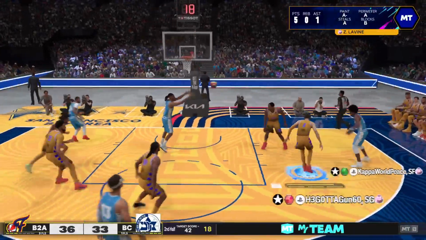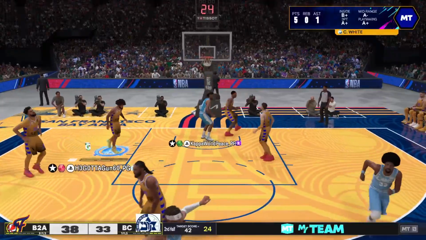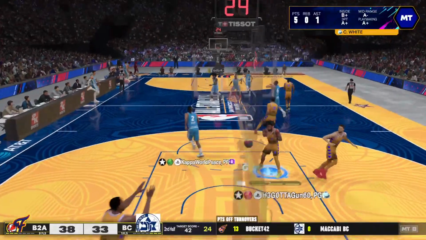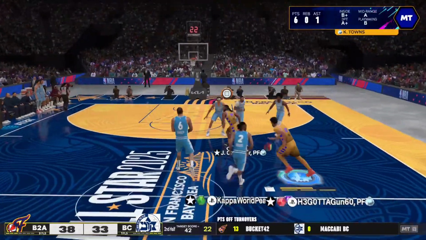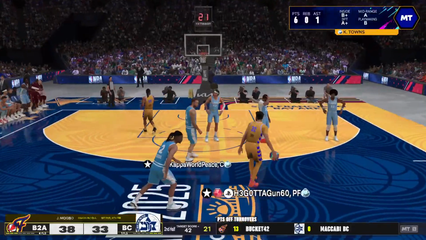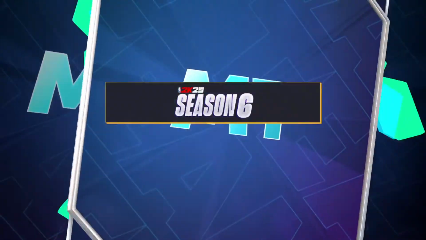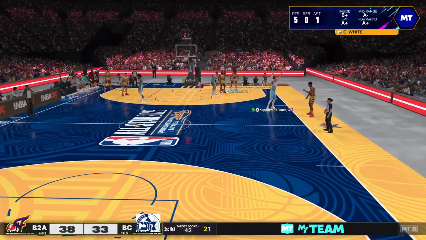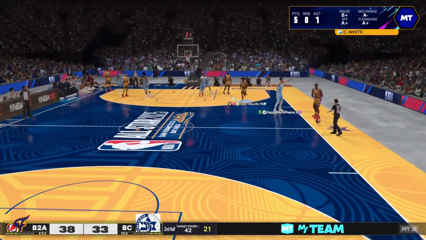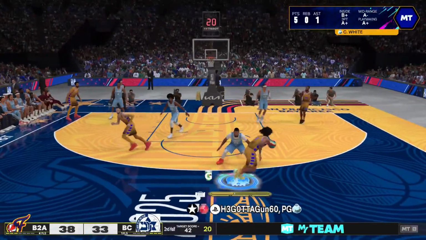To the middle. The rim-rattling two-handed jam. Excellent on both ends of that play. Yeah, the steal was sharp, but the slam topped it off. And that is why you want to run off turnovers. Get down the floor before the defense is set.